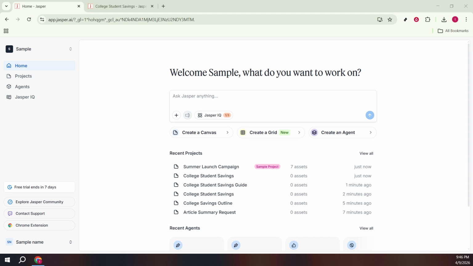Start by opening Jasper and heading to the home screen. If your dashboard shows other tools or recent projects, no worries. Just click Home on the left side to reset the view. The home area is designed as your launchpad, keeping everything in one place so you don't waste time jumping between features. From here, look for the Ask Jasper Anything box.